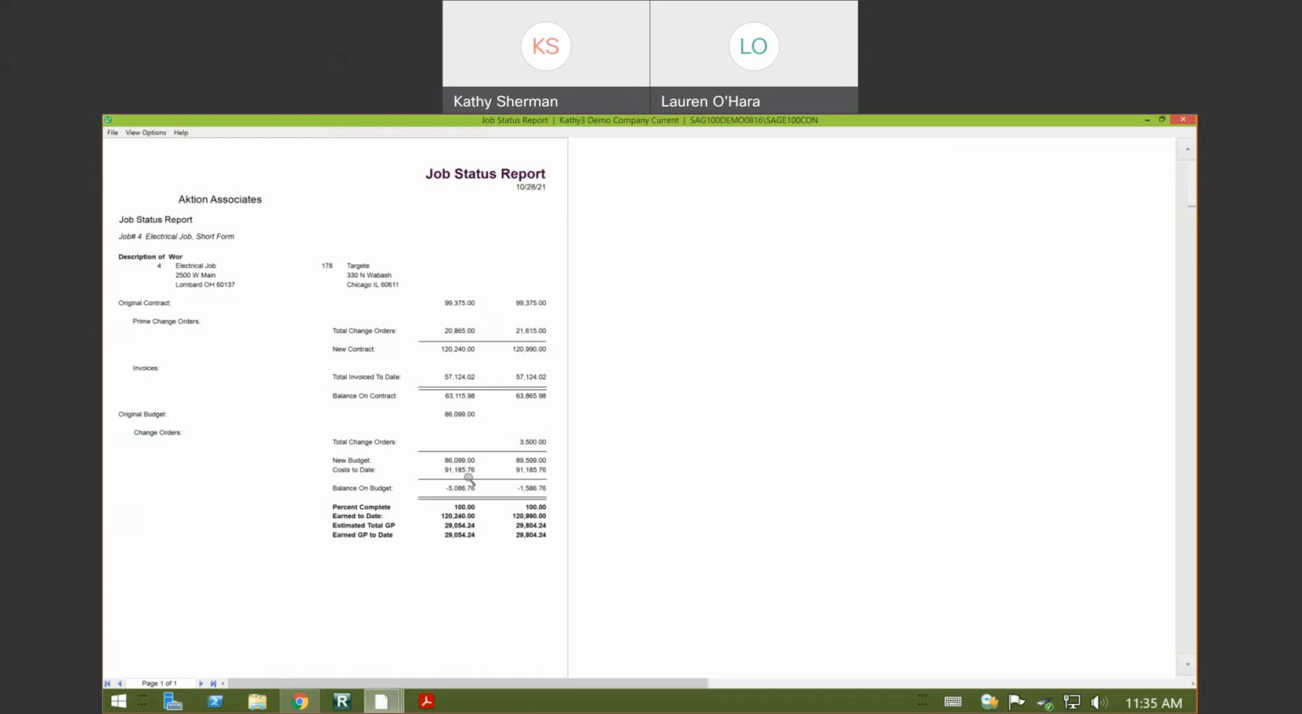Looks like I have something yet to be approved. And then my cost to date. So I'm over budget. I could see I'm over budget by about 5,000. And I can drill down on those costs.